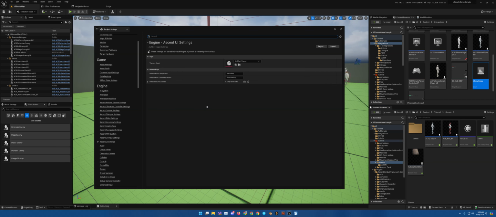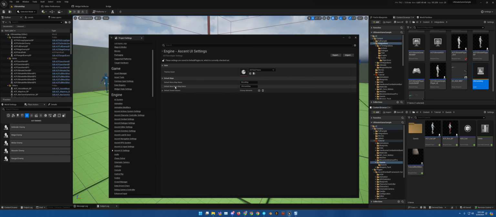Then the Ascent UI settings. This is where you set up all your theme stuff, so you can easily change the appearance of your widgets on the fly instead of having to go into each widget to make several changes. Then obviously you choose the default menu map, which is called menu map here. And then the default new game map name is right now the ultimate map, which is currently where we are at. So that is everything within the project settings.